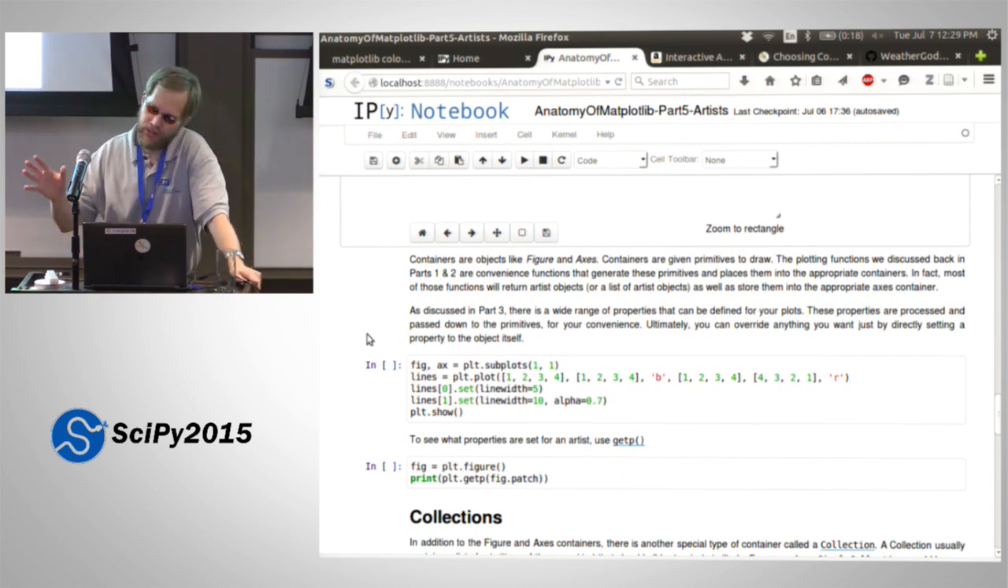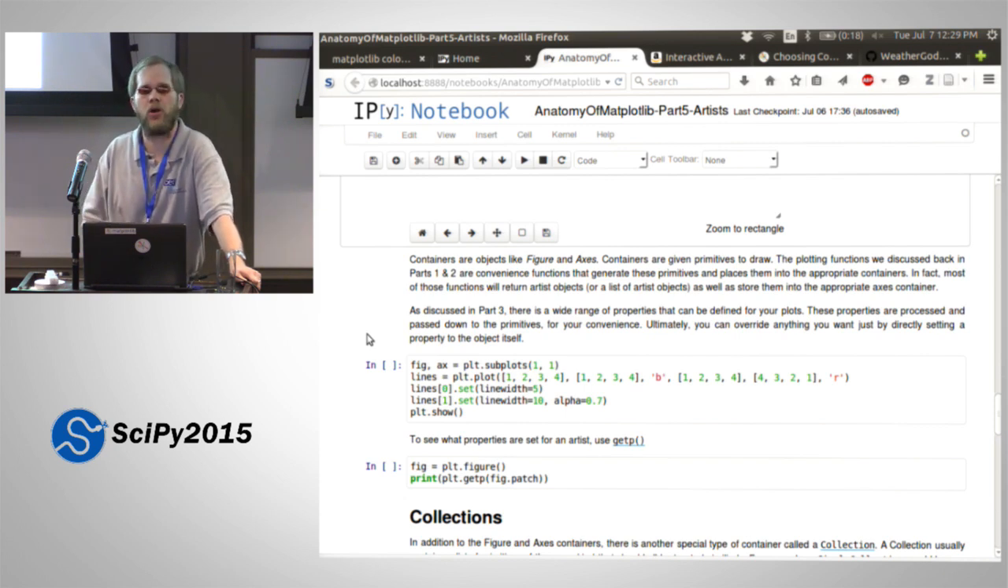So those are the artist primitives. Then there are containers. Containers are artists that contain other artists. Two right off the top of the bat are figure objects and axes objects. This is how we have the hierarchy: figures contain axes. They can also contain some other things as well. You can attach other artists to a figure, but then those axes objects contain other artists to display.